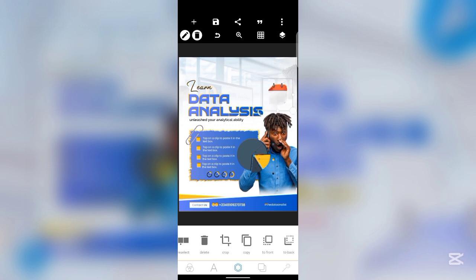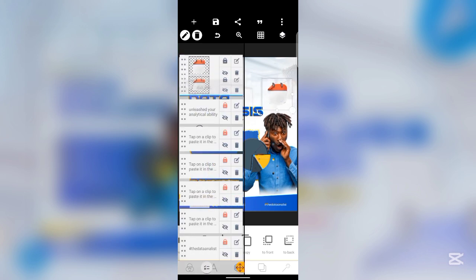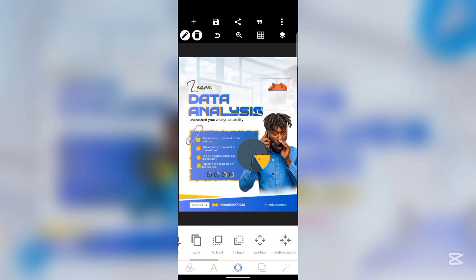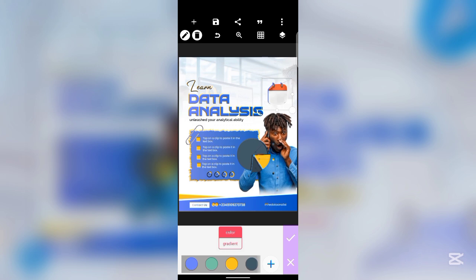To be safe, I'll duplicate it. Still place it there, but this time I'll take it behind the first one, and I would lock the first one. Now I would move the second one. I will change the color of the second one to blue first. I'll move it this way. Okay, you see the effect I'm having here now.